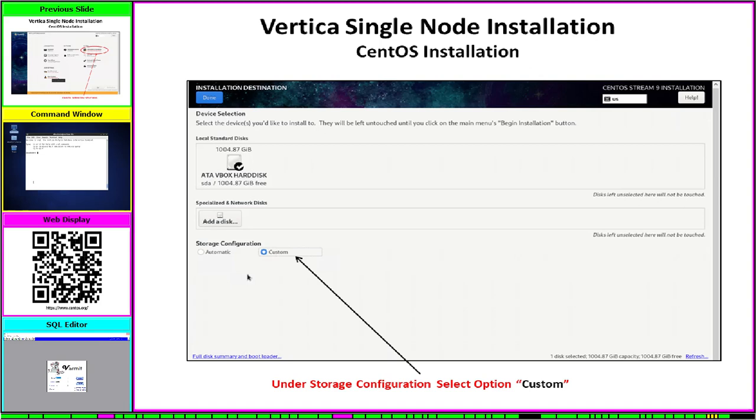Here is where we specify our partitions. First, change the partitioning scheme to use standard partition. Now, in the bottom left corner, we are going to click on the plus button to define a partition. We're going to need to do this process 3 times, one for each of the 3 partitions we will define.